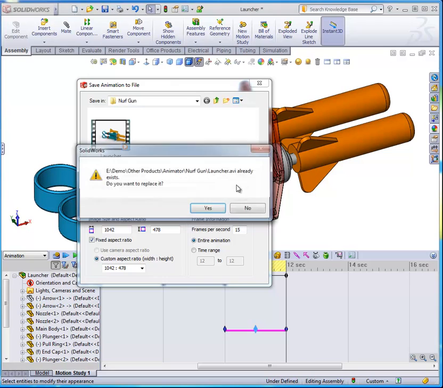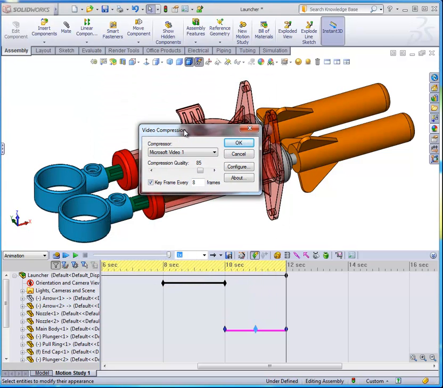And when you save it, it'll then ask you for the video compression. You can change the compressor, depending on what you have installed. Microsoft Video will open up in almost any operating system. And compression quality, we can keep that at 85. You might want to bump it up. It'll improve the quality of the AVI, but it also increases the file size. If you want to decrease the file size, then drag and drop it down, but not too far, because then the quality of the AVI will go down quite a bit.